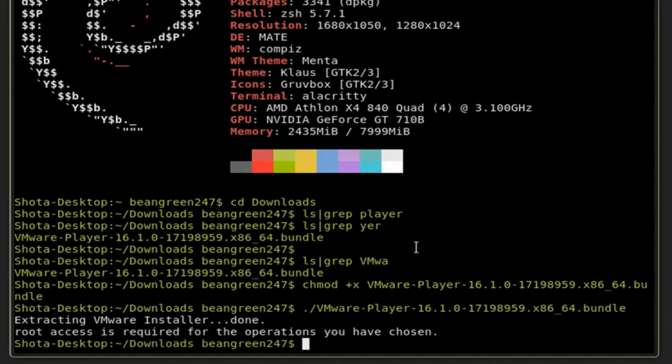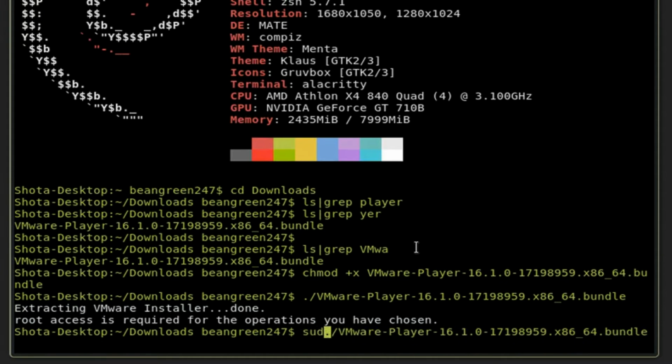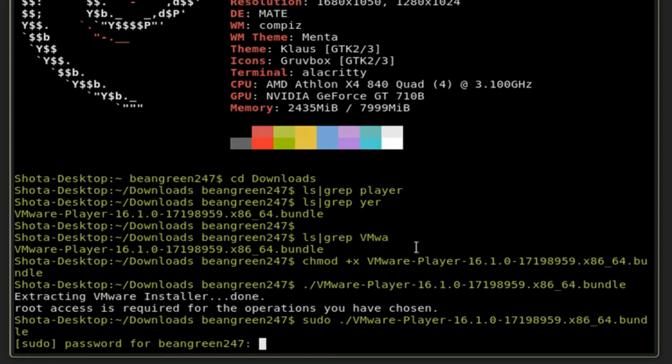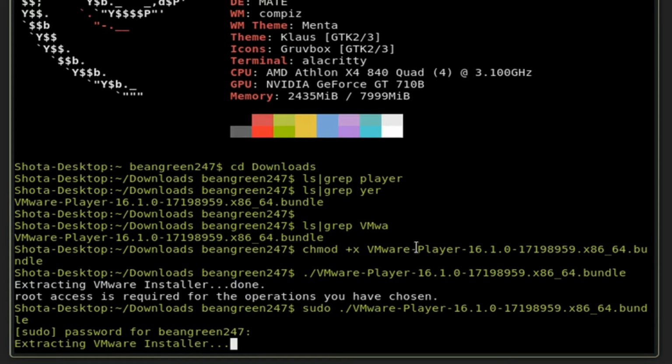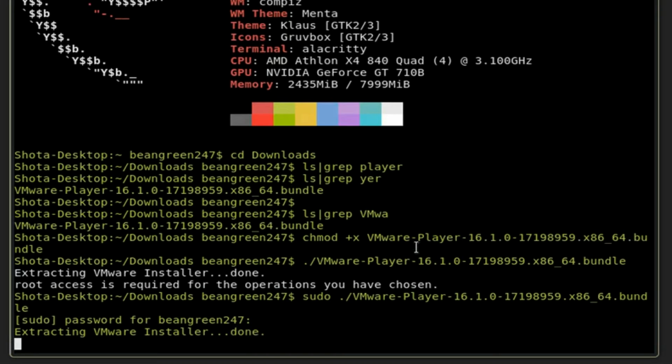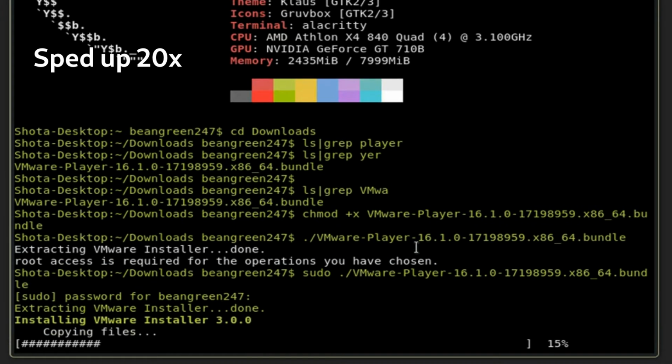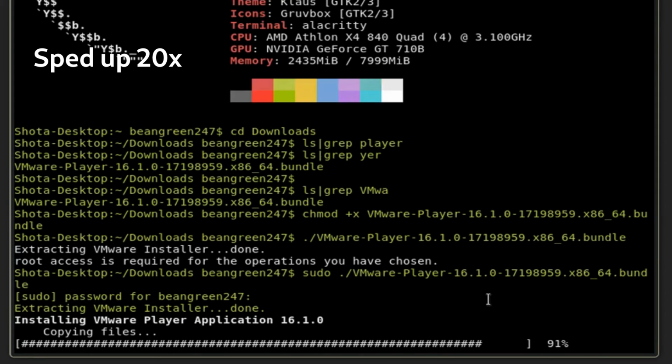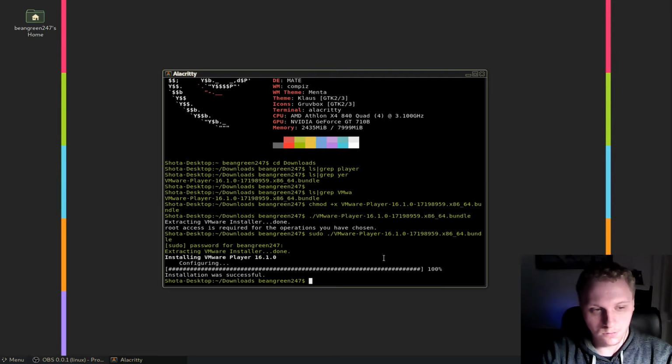it should extract the VMware installer, and it says it requires root access, as you can see. So you need to run it as root, which is really simple to do. Just type in sudo and run this file as an administrator by typing in your lovely password. Okay, first try, that's good. Alright, so that's pretty much the installation done.